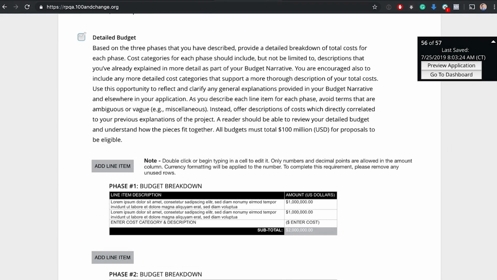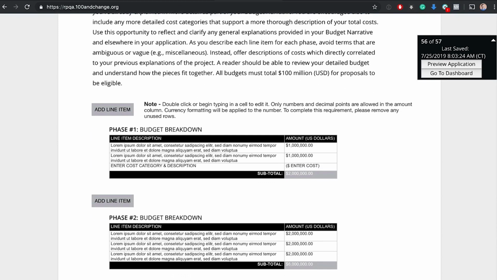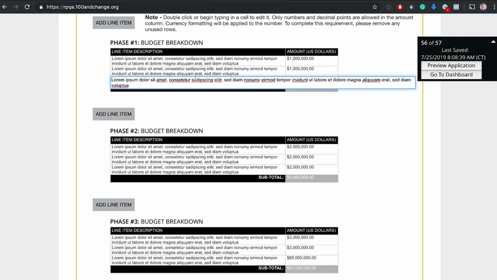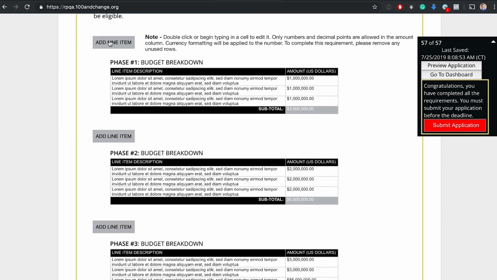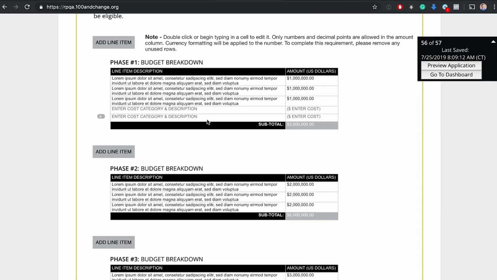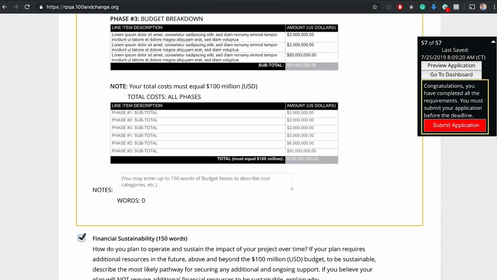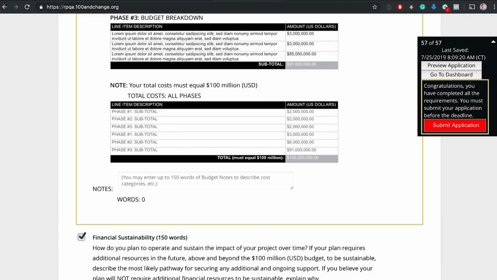To complete the detailed budget, provide 3 budget phases that have a combined total of exactly $100 million. In each phase, enter data in every row and field. Any empty fields or rows will cause the budget requirement to register as incomplete. If you need additional rows, click Add Line Item, or if you need fewer, hover over the row and click the X that appears. When you're finished with the budget, you may also add a note of up to 150 words, further describing or clarifying your budget.